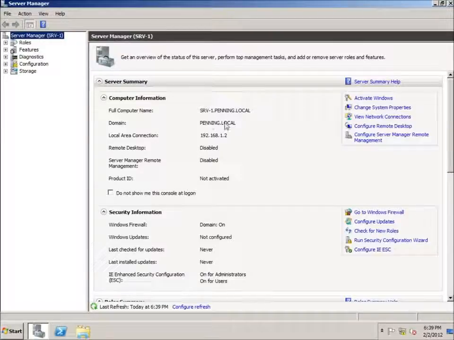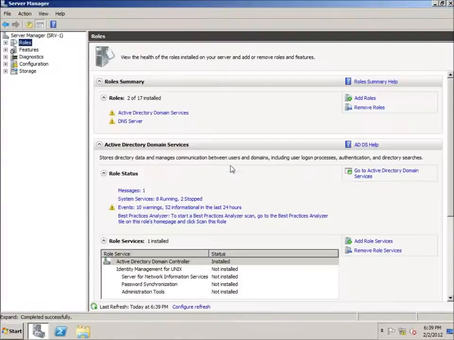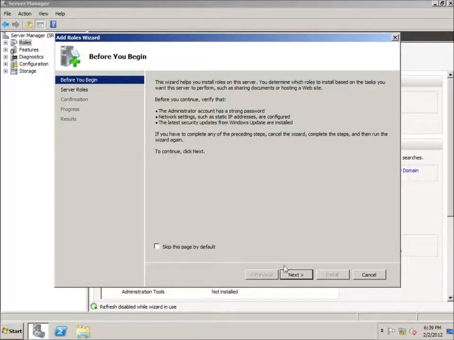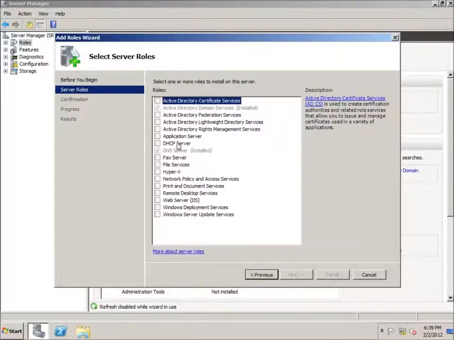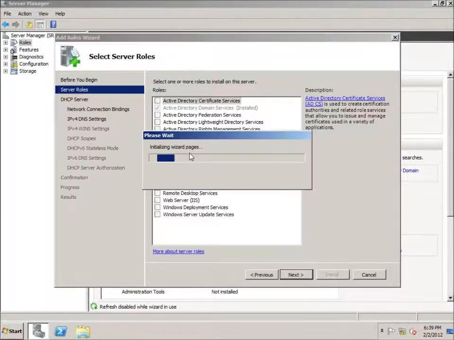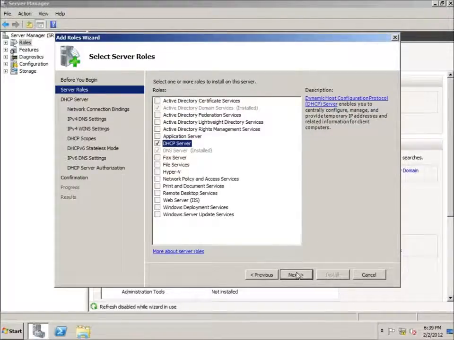And so to do this, I've got Server Manager up and running right now. If I click on Roles, you're going to see that I currently have two roles installed here. I've got the Active Directory Domain Services and just the DNS server. And this is my primary domain controller. What I want to do is go to Add Roles. And we're going to go ahead and hit Next. And the role that I want to add is this one here, DHCP Server. So go ahead and click on that. And then we're going to go ahead and hit Next.